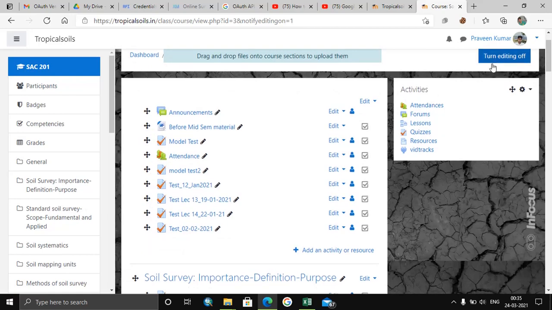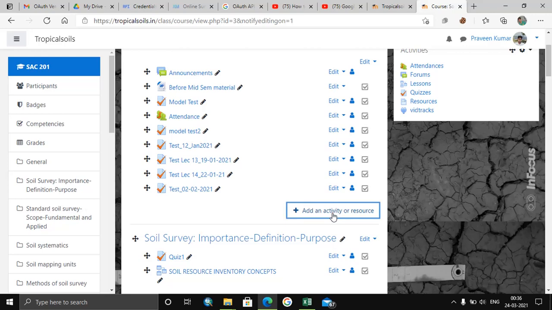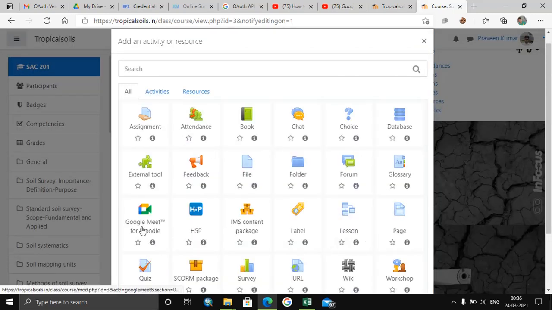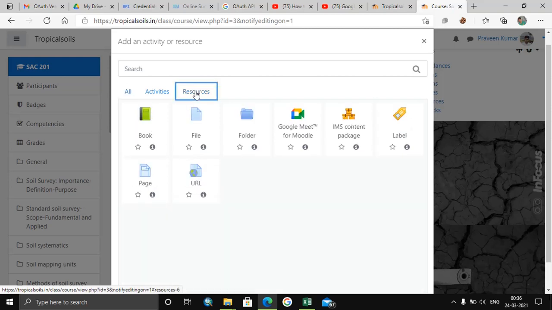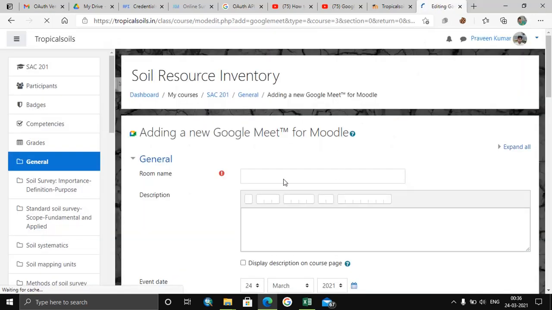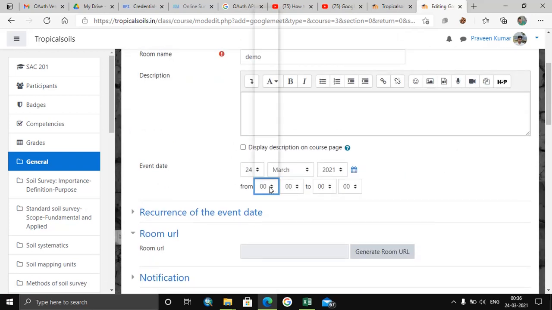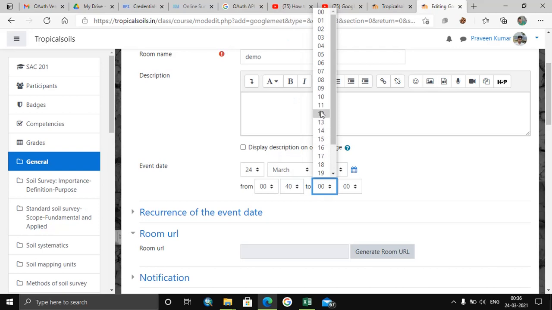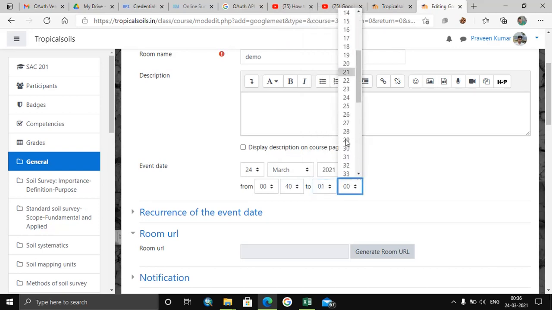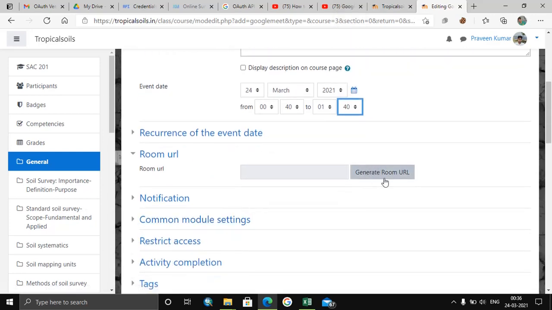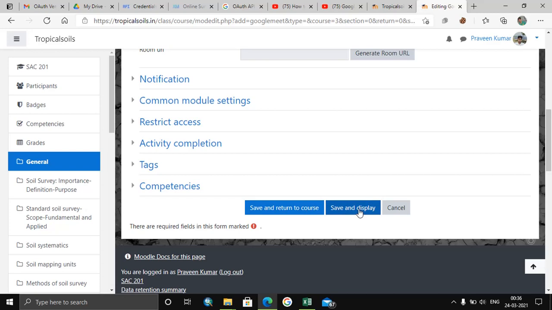So let's hit turn editing on and add an activity or resource. You can find Google Meet, or you can directly go to the resources options. You can easily find Google Meet for Moodle arranged alphabetically under G. So I can click on it, and I'm going to do a demo. I'm going to schedule the time when I'm going to start this meeting, and enter when I'm going to end the meeting, and I'm going to do save and display.